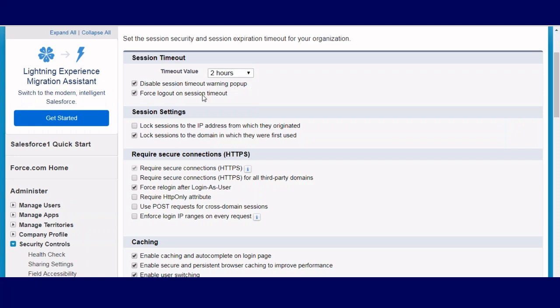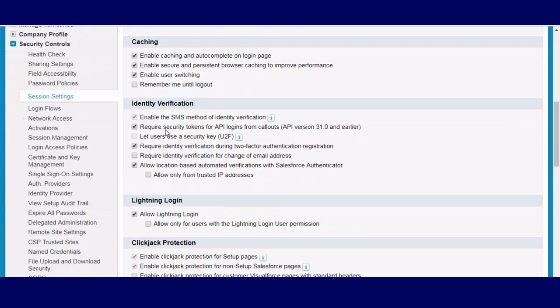If I enable this, like when you go to an internet shop, you get a pop-up box: 25 minutes, 30 minutes left, 10 minutes left. Like that the pop-up message will come. Force logout. If 2 hours is crossed, automatically it will force you to log out and log in again. Don't touch anything here.